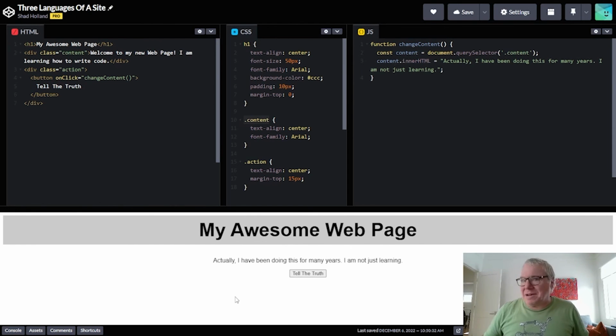So now, I click the tell the truth button, and then the truth comes out. Actually, I have been doing this for many years. I am not just learning, right? So that is the role of JavaScript, to help make your pages interactive. It's the brains, and this is just the absolute basics of what JavaScript can do.